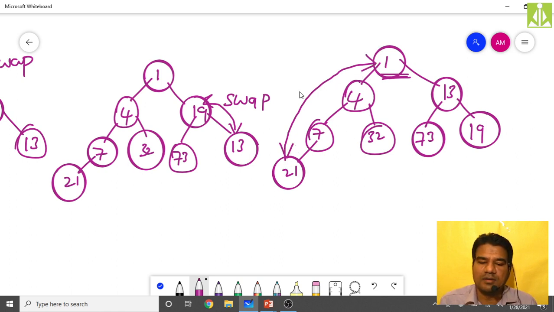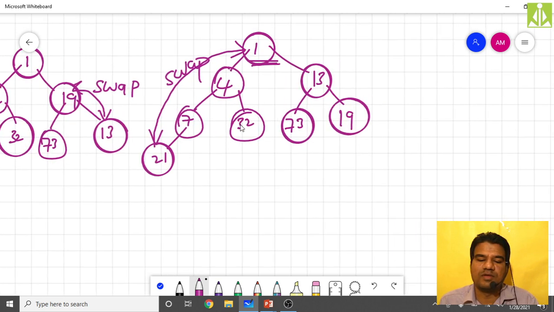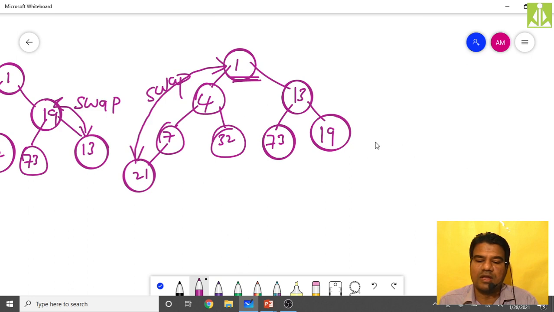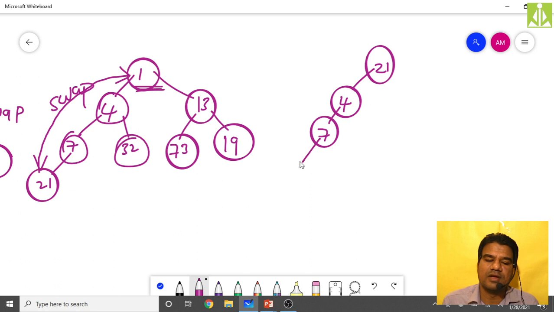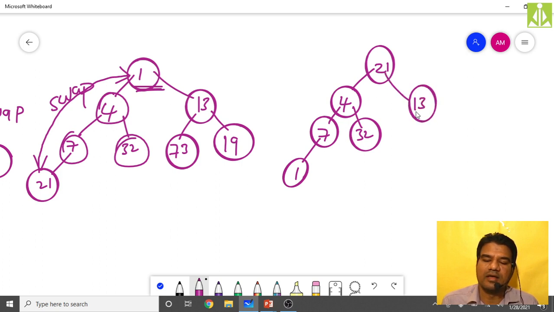So what will happen? To delete 1, you have to swap that 1 with 21. So 21 will come up, 21 will become the root node. Then you have 4, then you have 7, then 1 will come down. Okay, here you have 32, and here you have 13, and here you have 73, and finally the 19.